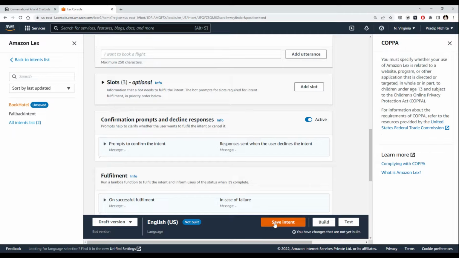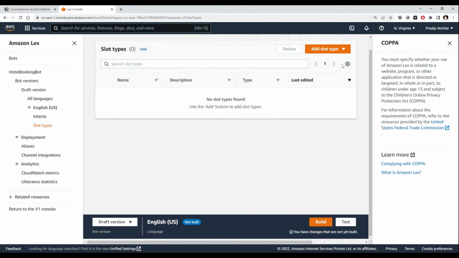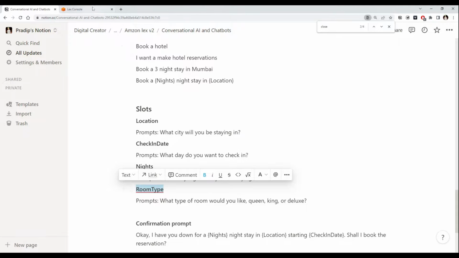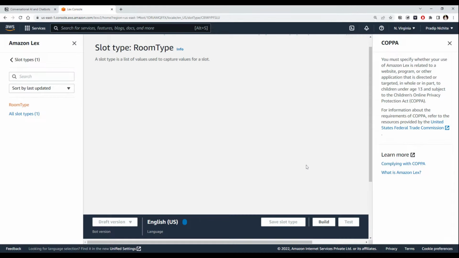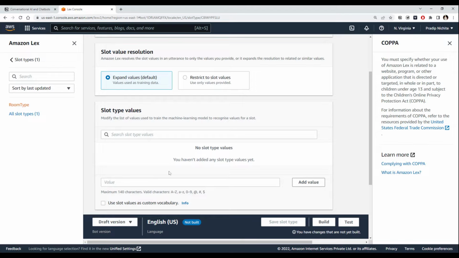So let's first save the intent we have created till this point. We can go back to our intent list, and on the left side there is something called slot types also. If you click on slot type, we can create our own slot type. So let's create a new slot type, and we will call it room type. We have to give some possible values it can take. It asks whether you want to restrict to only those values, or whether it can use some natural language processing and expand to other values which look similar to what we have.